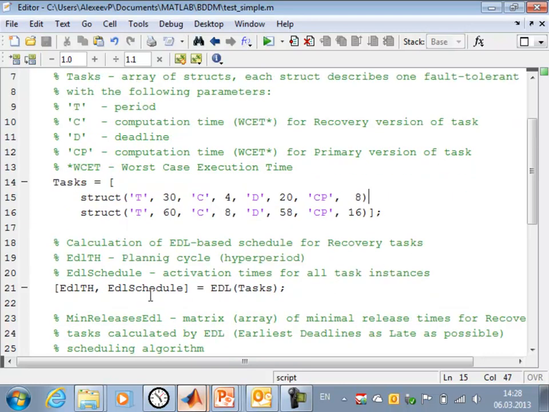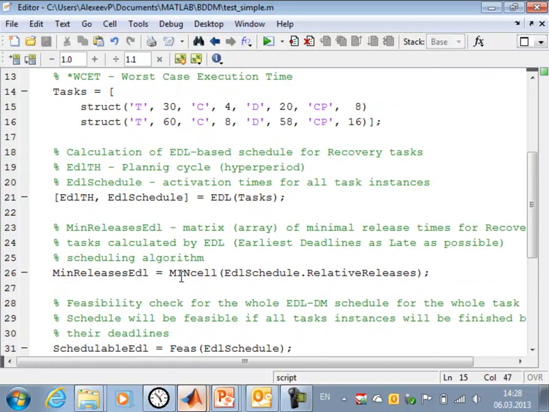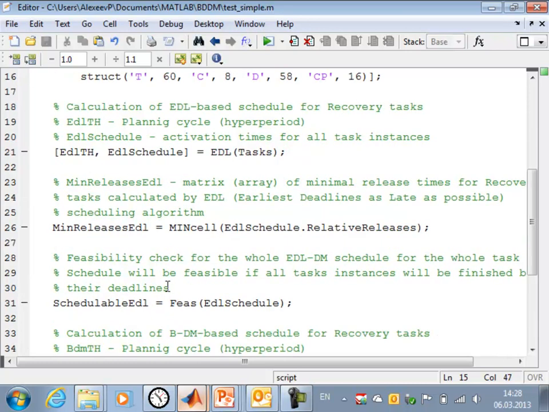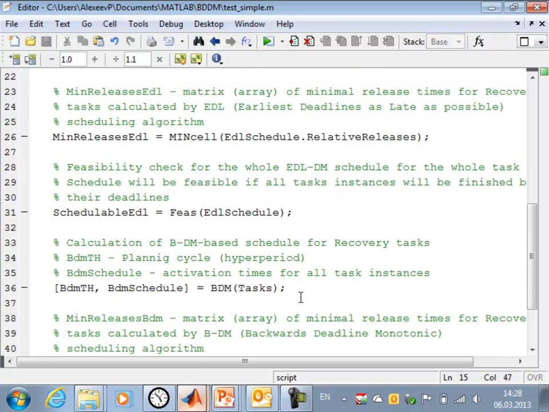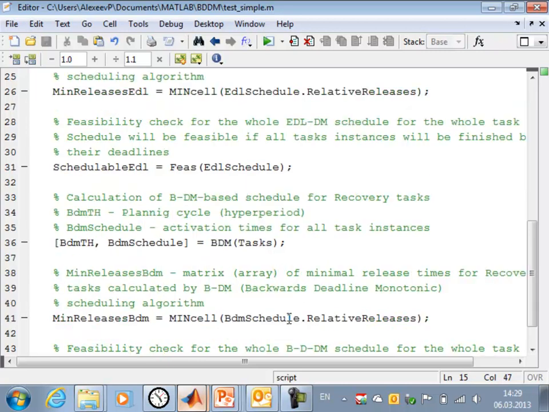Then I can calculate the whole schedule according to the function I defined here. Then I can just estimate minimal release times for recovery versions of tasks, which defines for me deadlines for correspondent primary versions of tasks, and then just basically check feasibility according to a defined feasibility check function. And the same for another scheduling algorithm. The first one was based on EDL, and the next one is based on backwards deadline monotonic. And the same is here.